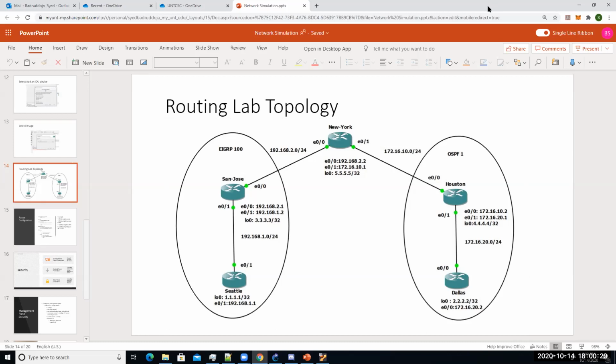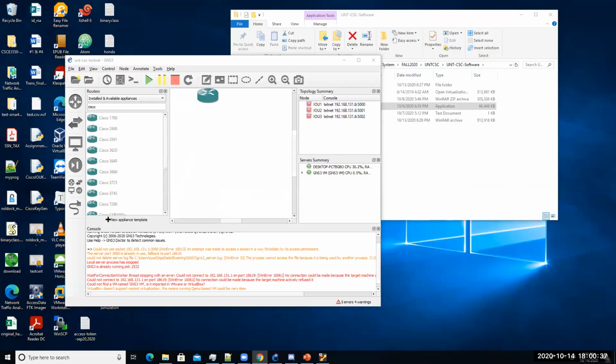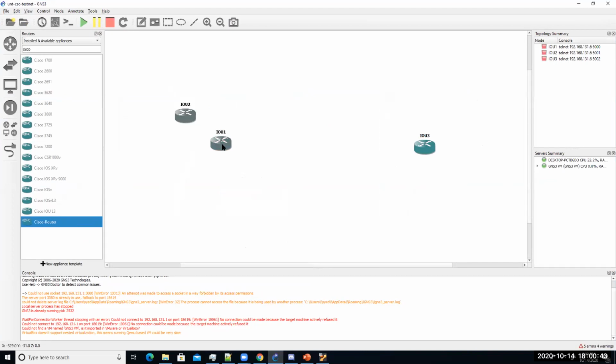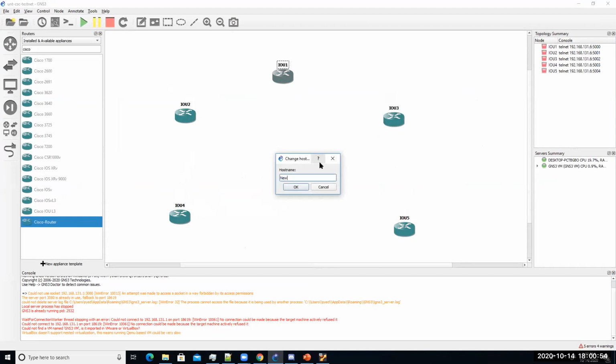I'm going to remove this slide because I'm going to show you how we are loading the routers and doing the setup. I hope you have the slide and can refer to it like that. And in between, if you have any question, please let me know. Okay, so let's go ahead and take the routers. Okay, and then we have 4 and 5. Okay, so let's name this New York.